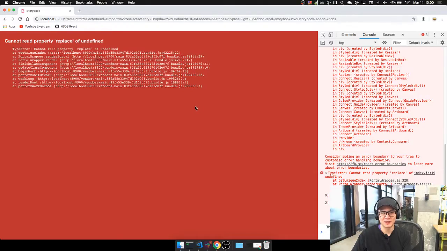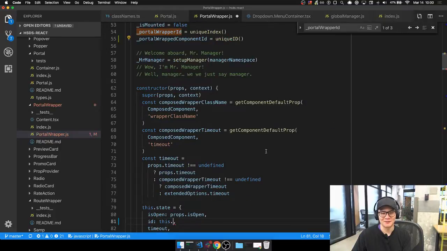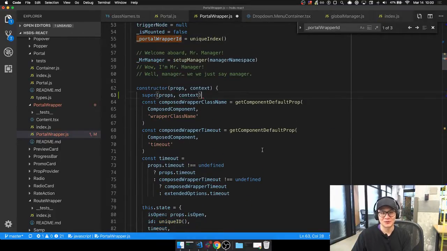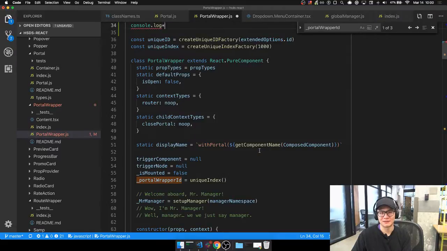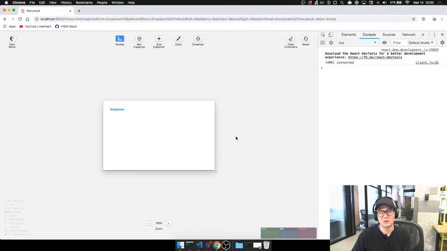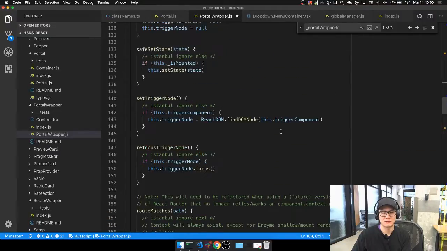Replace of undefined. Get unique ID index. Okay, I'm just gonna undo all that. It worked before. I know what's happening. It's fine. So it's using 1000 as the base number, and it's going to increment accordingly. I don't know why that particular thing I did didn't work, but it's fine. Whatever. So pressing escape still closes it, but I wonder what's actually handling that.